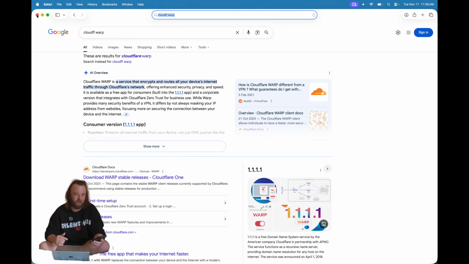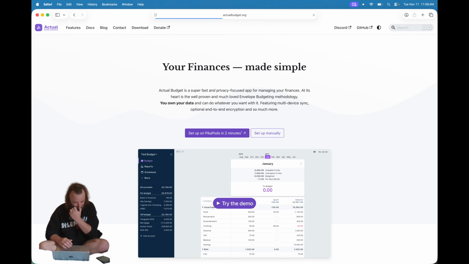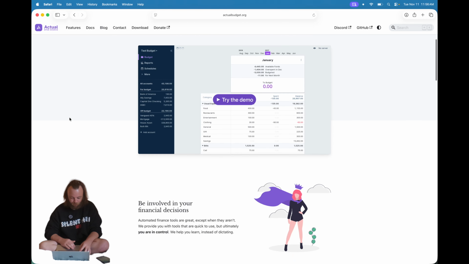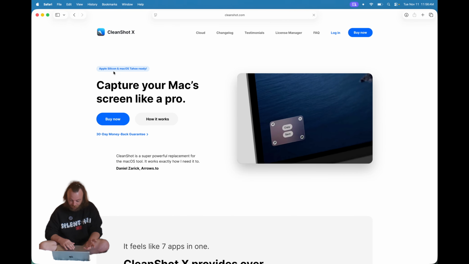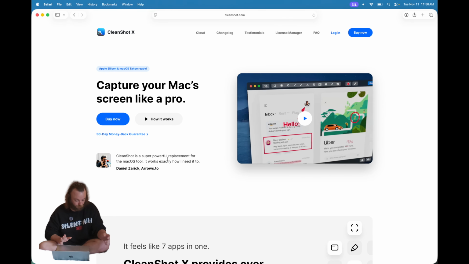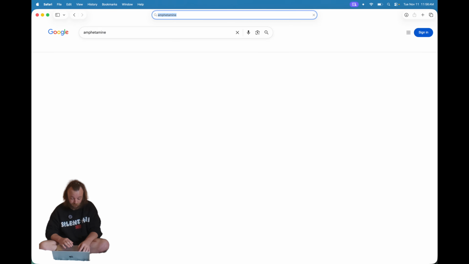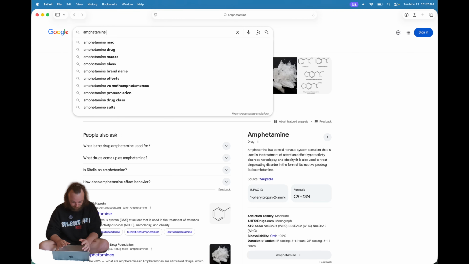Nice. Sentinel. Actual is an open source version of You Need a Budget, which I set up recently, which I would highly recommend, just to try and keep track of my money a little bit. CleanShot is the way to go for screen capture, video capture. Works awesomely. Amphetamine is another one that I need to... I mean, it would be good to have for my brain, but yeah, no.